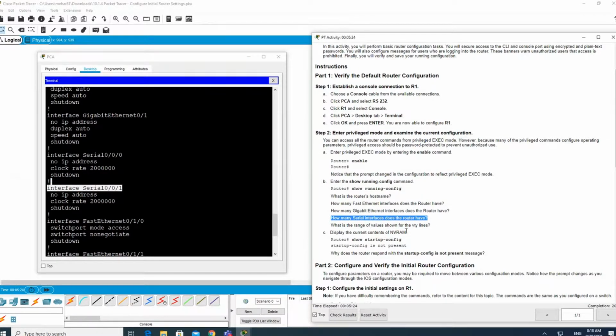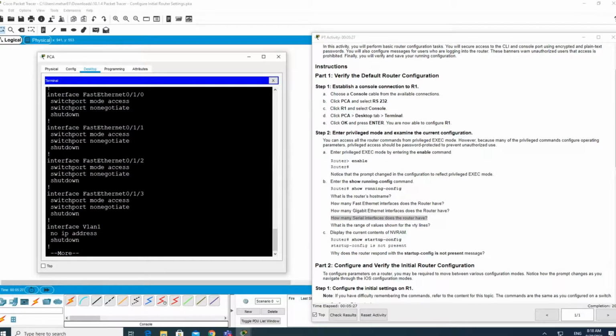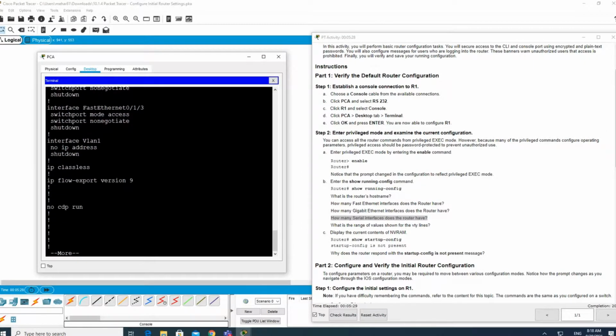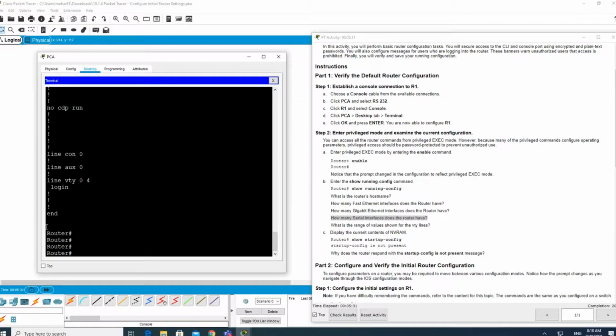What is the range of values shown for the VTY line? If you go down, the VTY line, as we discussed yesterday, is for Telnet, meaning for remote access. VTY means virtual terminal lines, so 0 to 4. So how many virtual terminal lines do we have? We have 5 virtual terminal lines, 0 to 4.